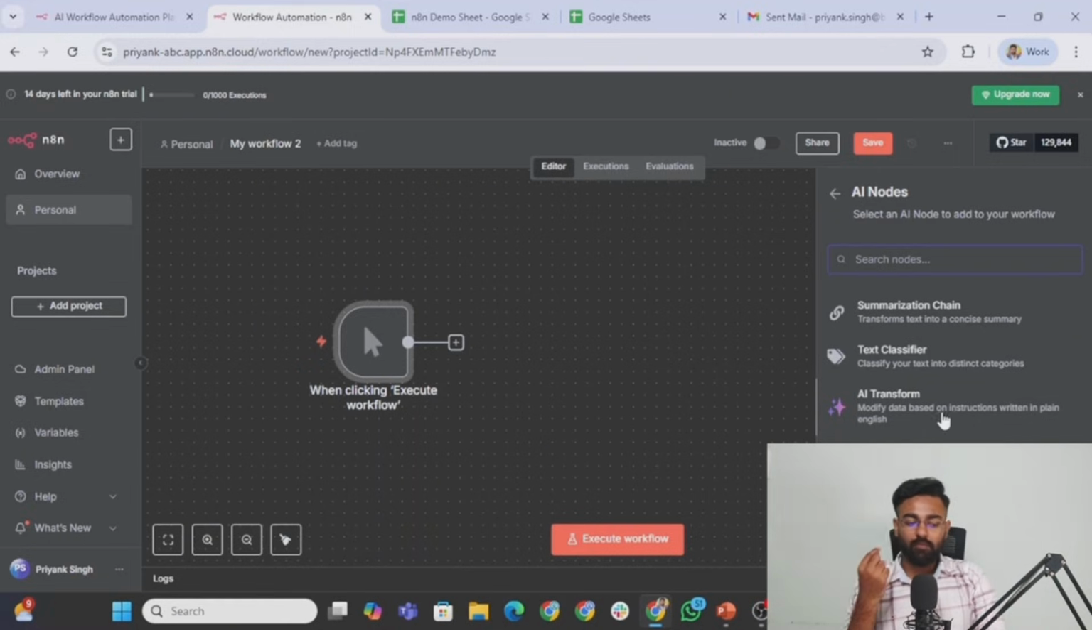Then AI transform, modify data based on instruction written in plain English, right? Of course, it is what it says. You can transform any particular text, piece of text or copy or any such thing using AI.